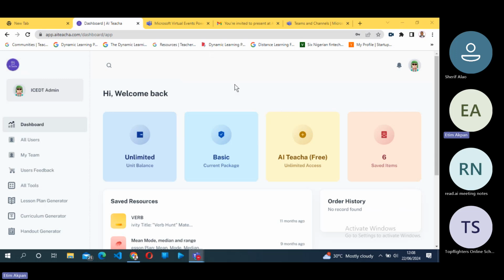We focus basically on AI Teacha as a tool to support educators in the classroom. And of course, we are going to be doing so much around that.